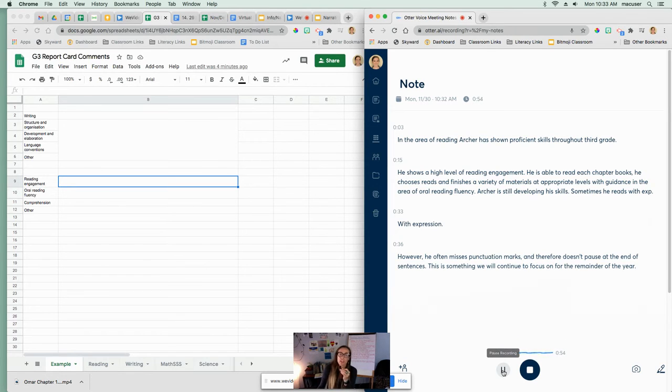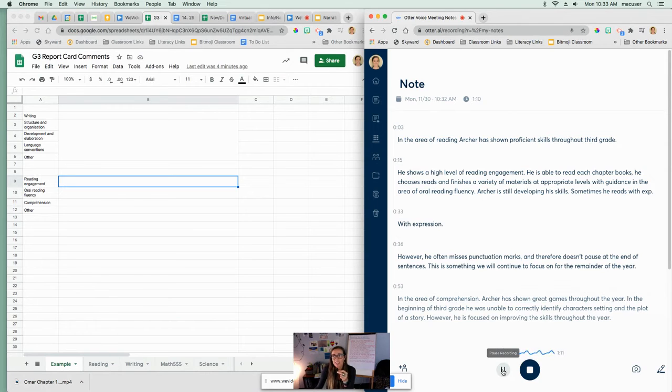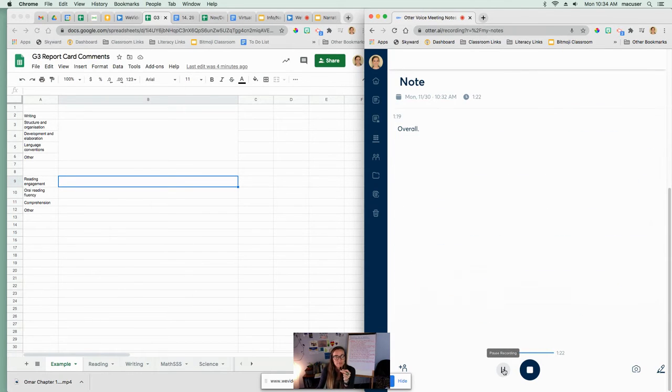In the area of comprehension, Archer has shown great gains throughout the year. In the beginning of third grade, he was unable to correctly identify characters, setting, and the plot of a story. However, he is focused on improving these skills throughout the year and can now retell a story. Overall, Archer is a proficient third grade reader. He is reading at grade level and he shows a love and passion for books. Keep up the good work.